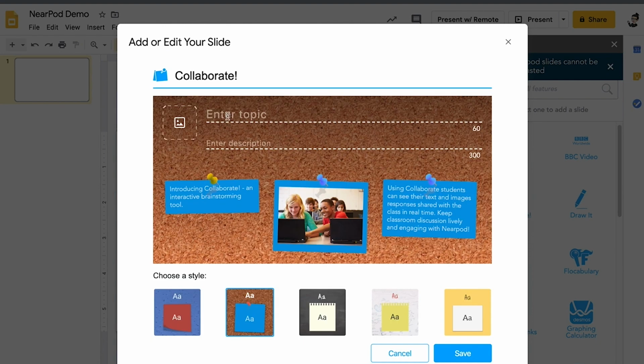And this is actually really neat because when you display this to the students, which I'll show you in a little bit, you get to see the interaction happening. You can do like a brainstorming session where students are posting up their ideas, and as they come up, everyone on the NearPod session is able to see those as they pop up.